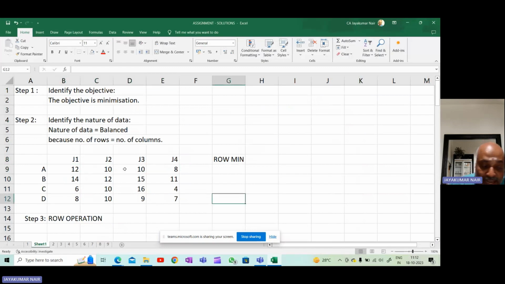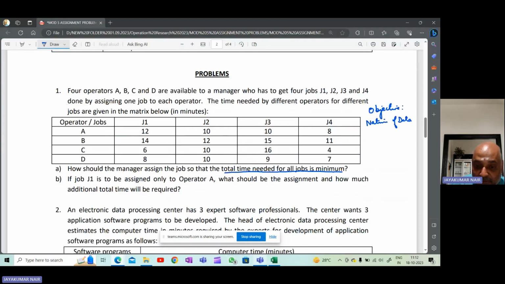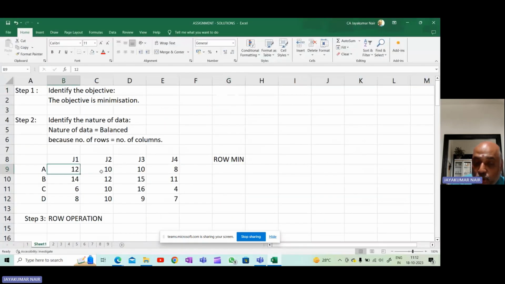So I have copied the data that is given to you in the question. This is the data given to you. There are 4 operators and there are 4 jobs, and the time taken by each operator is given to you. Therefore, I have copied this particular question. So how do we start?